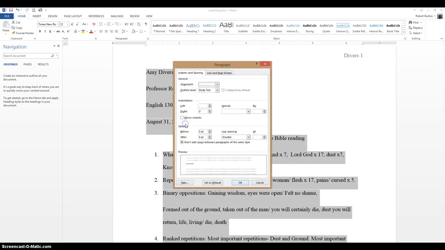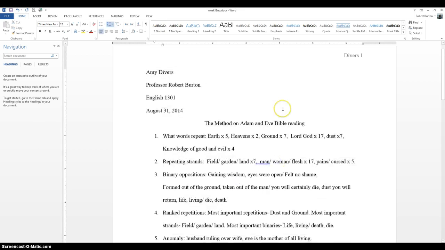Right click, go into paragraph. This one has something different. Still had an 8-point space in there. So spacing before and after should be 0. There we go. Tightens it up just a little bit.